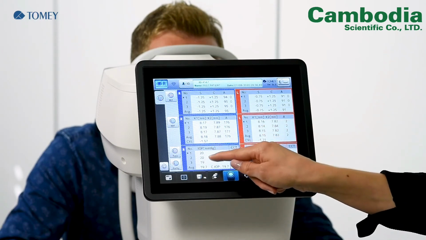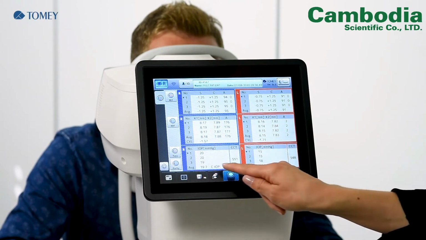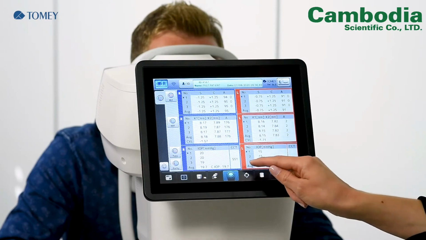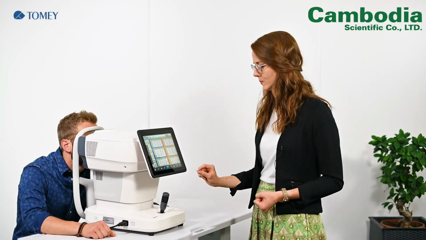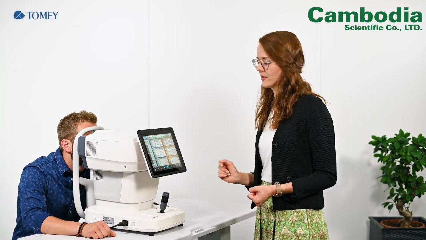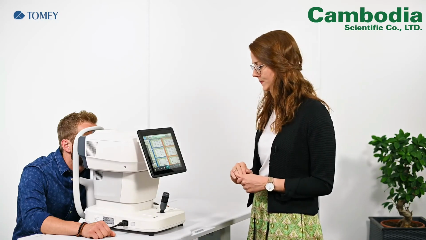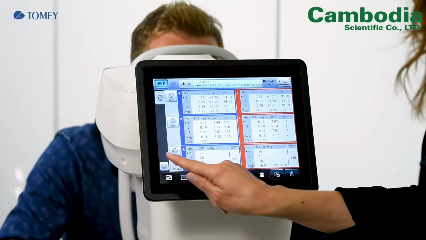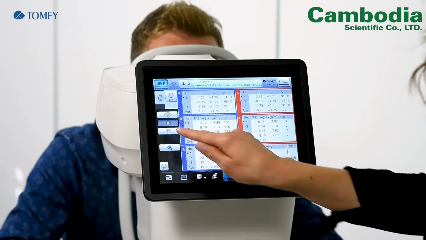We have these 3 measurements, and in the bottom line you see the corrected IOP value, which takes the central corneal thickness into account. Now we go on in the analysis with the topography.